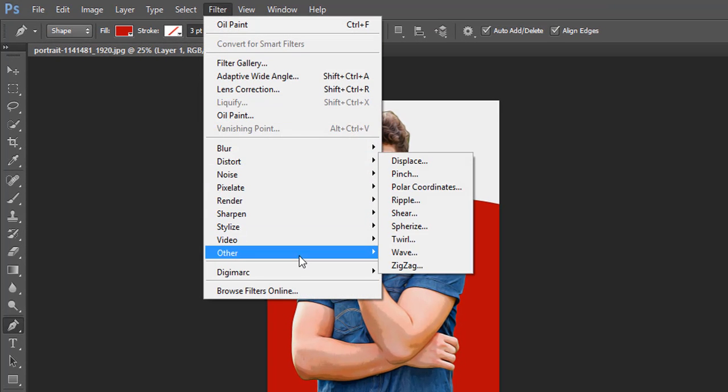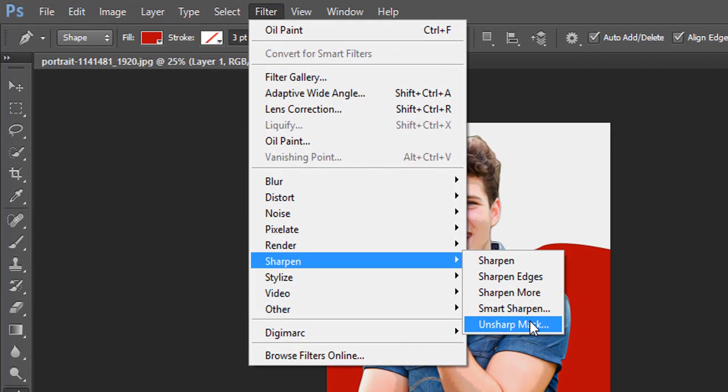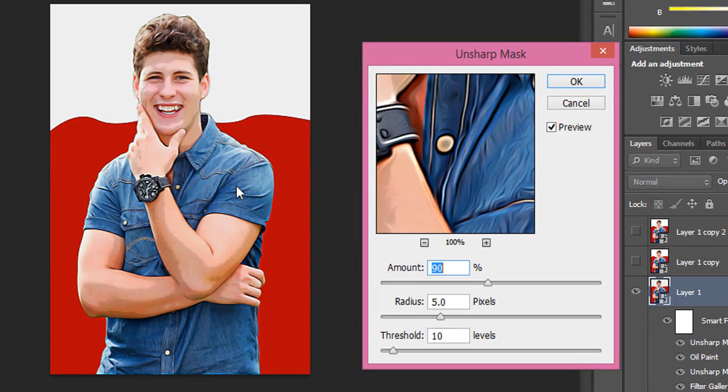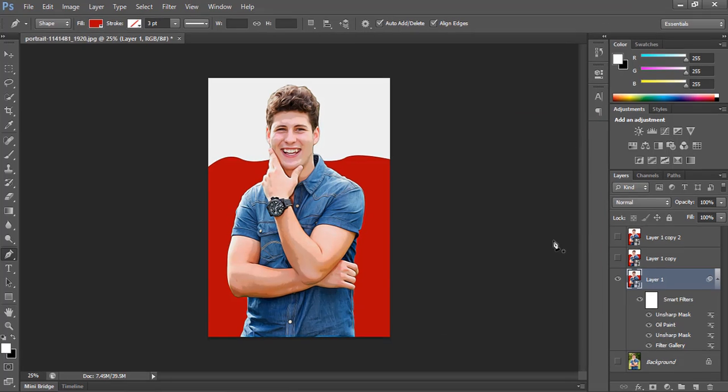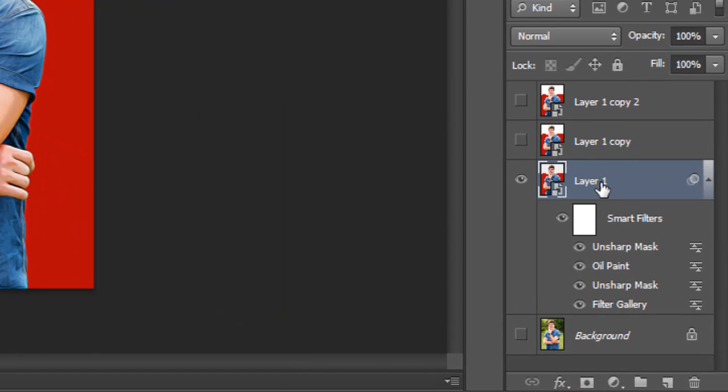Again go to Filter, Sharpen and apply the Unsharp Mask. Again decrease the values. Amount 60, threshold 5, radius 5.0. And then click OK. Now rename the layer. Just double click the layer.